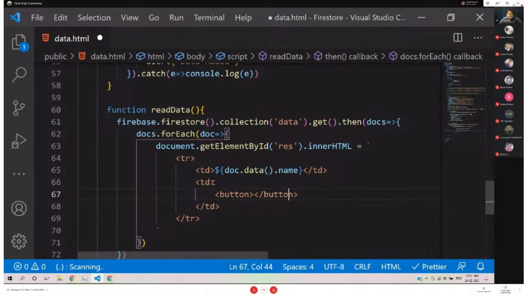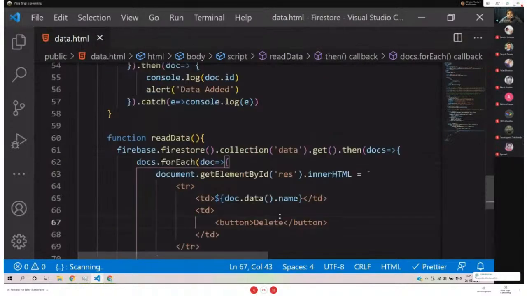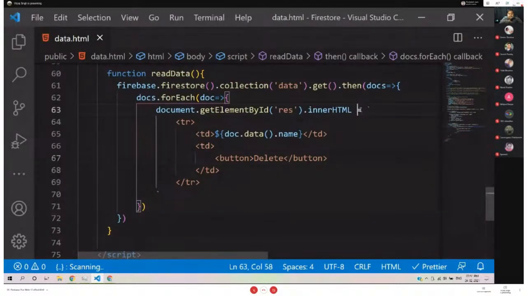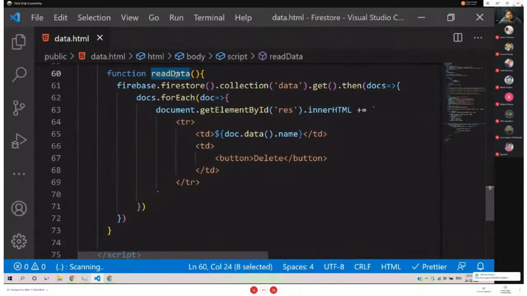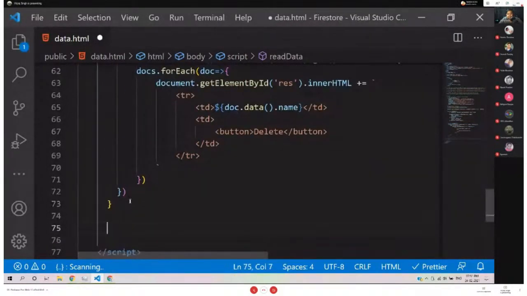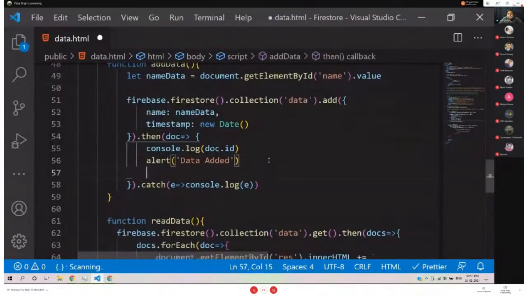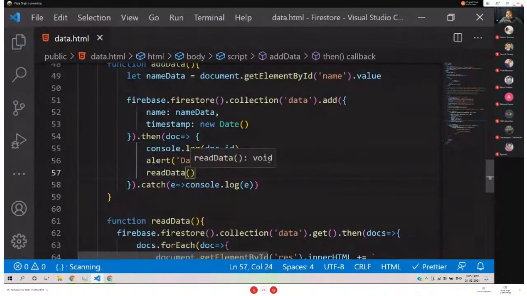So here just write delete. That's it. So I'll save. And yeah, again we need to append these rows like the previous rows. So we'll use the plus symbol, and we have to call this read one here. And when the data is added, again you need to call this function here.